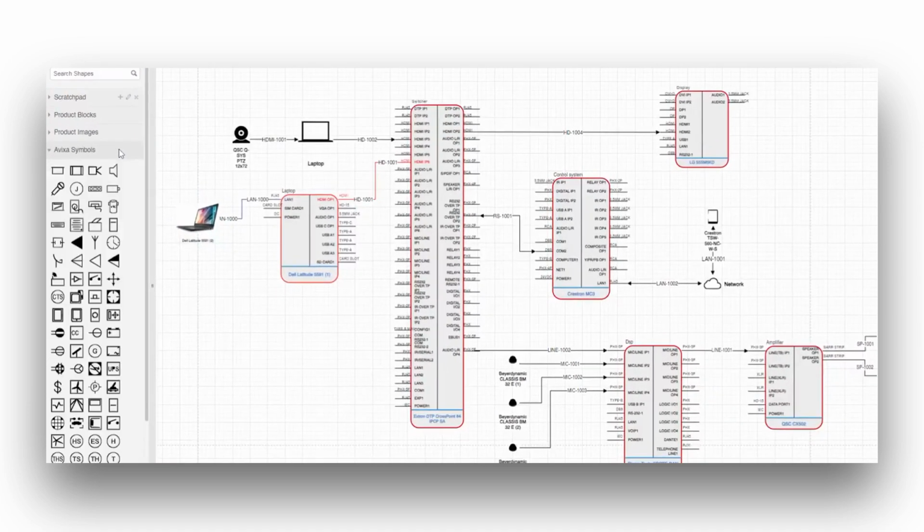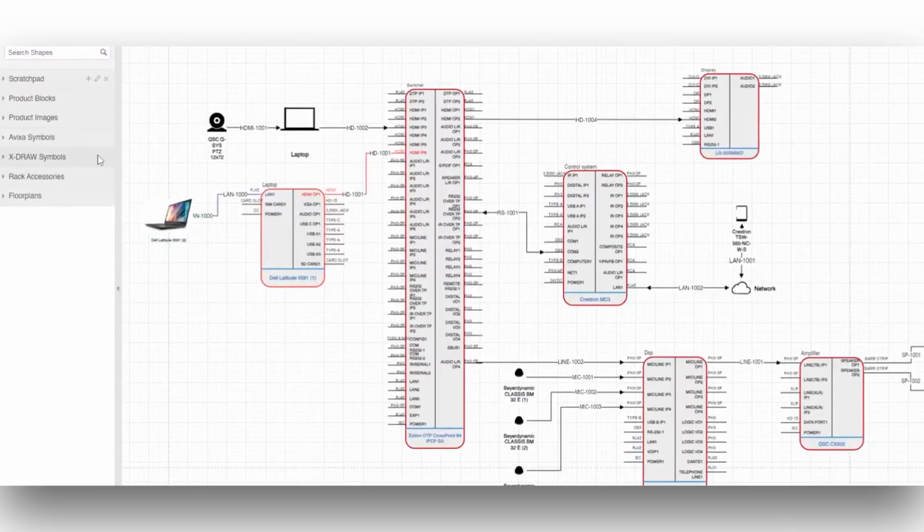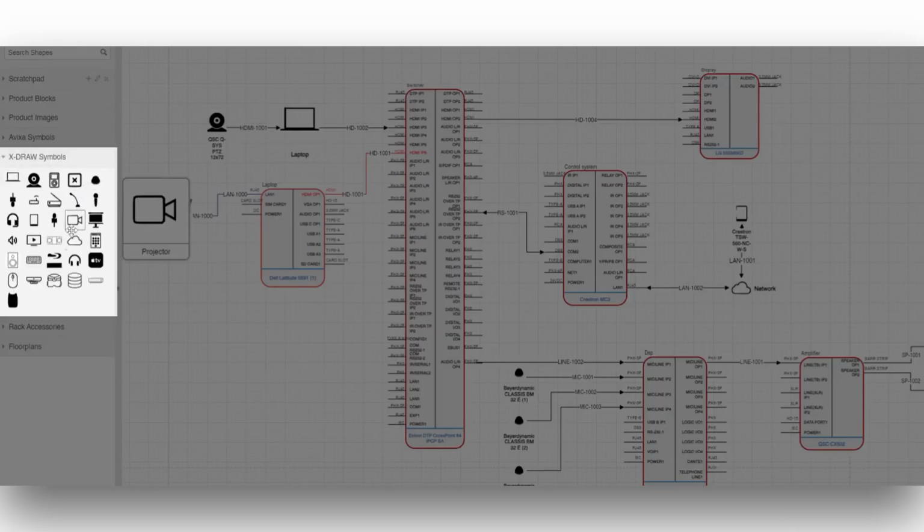You also have the option to add symbols using the AVIXA Symbols option. Select symbols from the drop-down to add to your drawing. You can also search for symbols from the X-DRAW symbols below AVIXA Symbols.